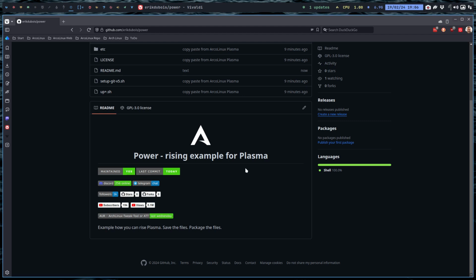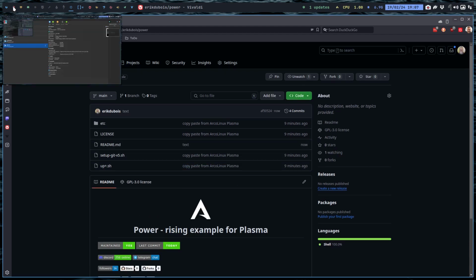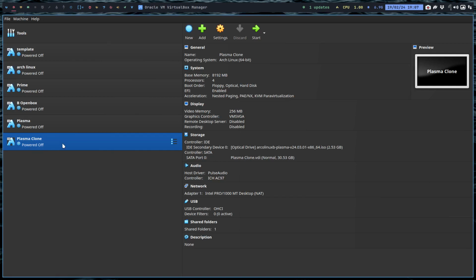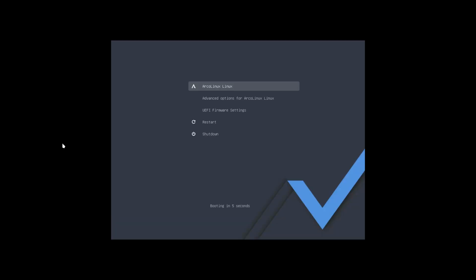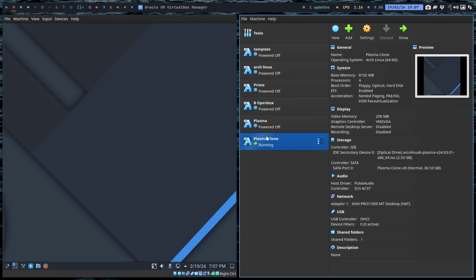ArcoLinux has nothing to do here, but okay. That's that. In the meantime, the clone is there. Okay, let's have fun. Let's start rising. Maybe it should do something first. I've explained that in another video, and it's all about VirtualBox and its settings.